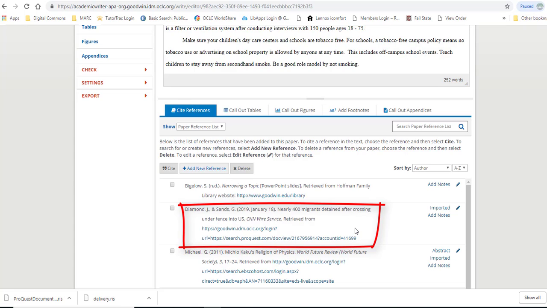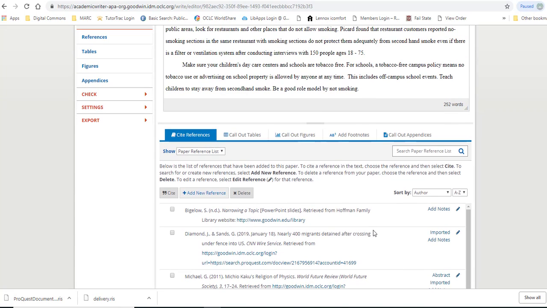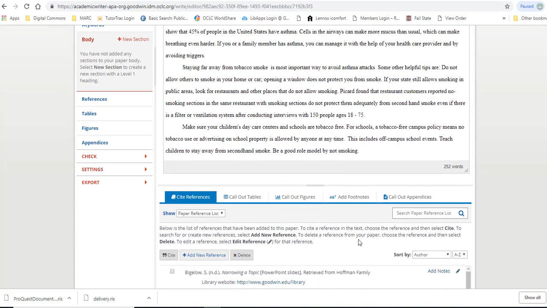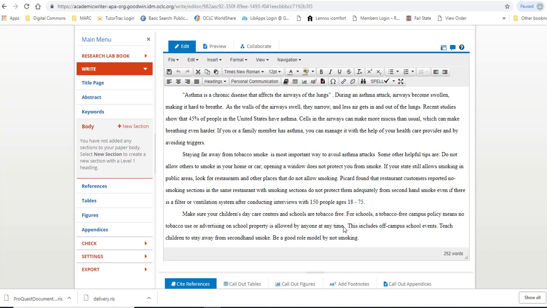I find this easier. It's basically just a half a dozen clicks and your article reference is here. Some people will still go to the template and type everything into the template themselves. I think when you have especially a long URL to put in there, the risk of a typo is greater when you're doing it yourself, so if you can import the reference, that's a little easier for you. So that's how you can add a reference from our ProQuest database into Academic Writer.